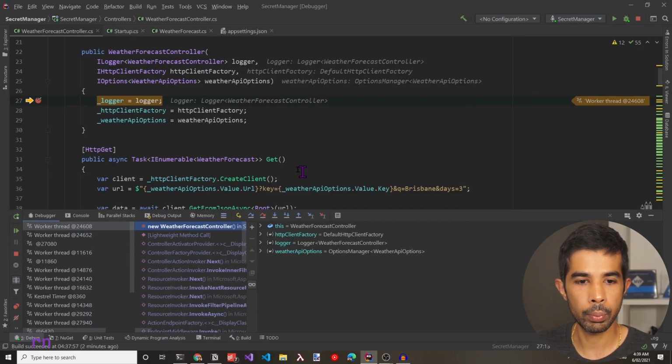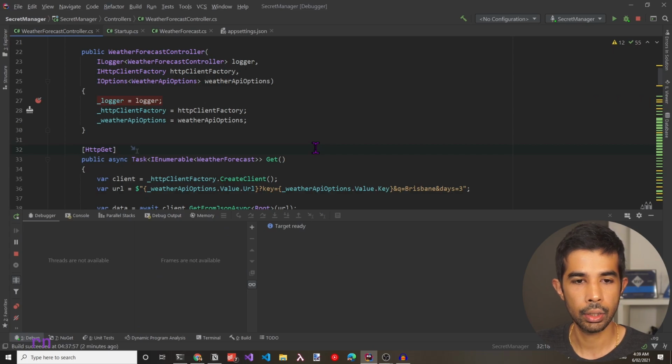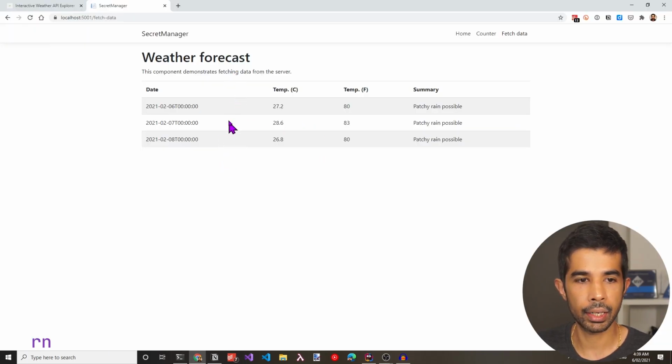Now this code will be using these details to make a request. So let's continue the execution. And we can see we have successful data coming back into the UI. So this is real-time data using weather API and getting back the response in our application.